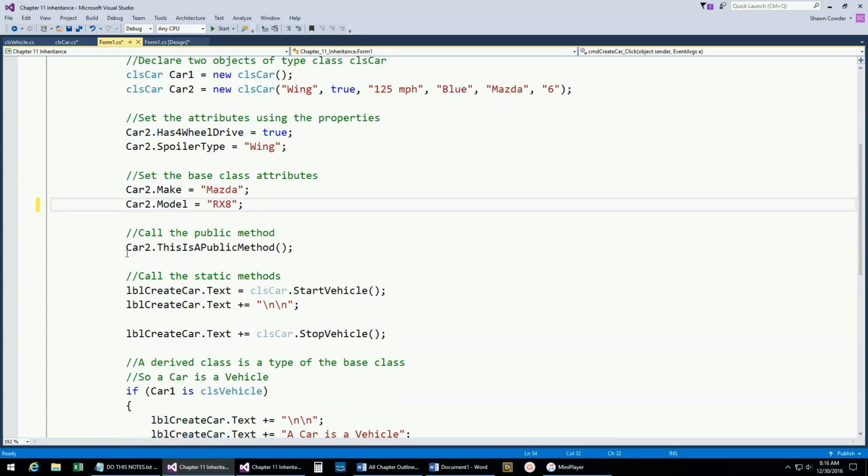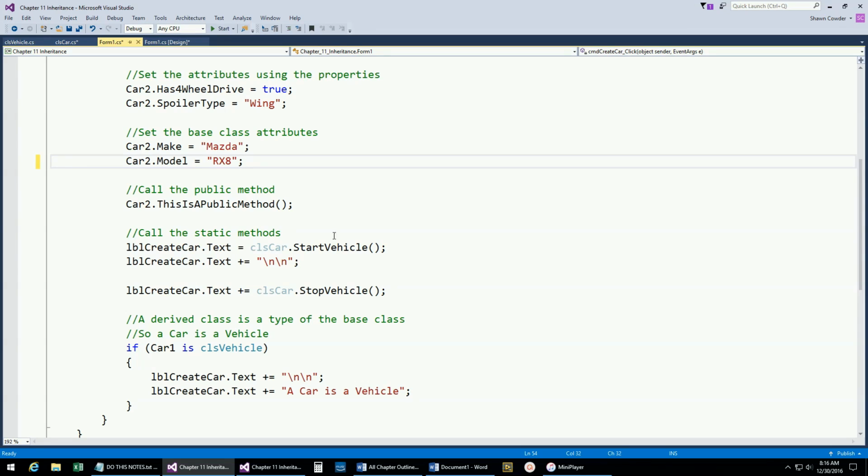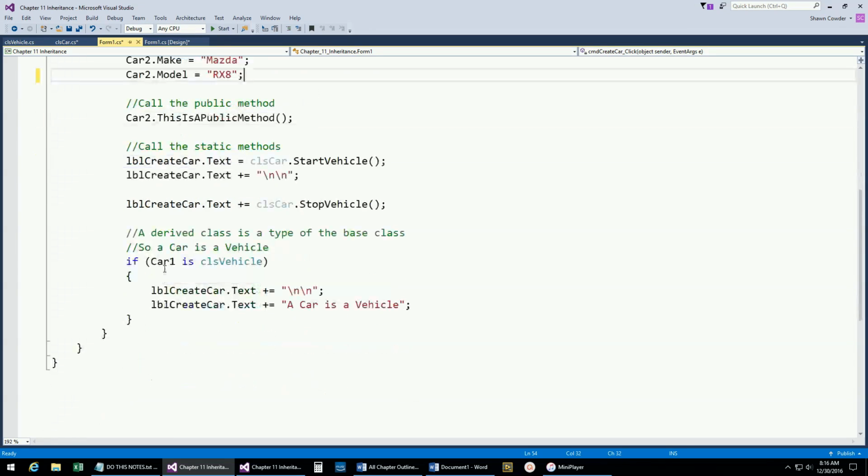So we can see here we're calling the public method. Here we're calling those same static methods before. And so now we want to take a look at the is keyword. The is keyword is really helpful with determining if an object is of type of a base class. So for instance, I'm asking, is this car of type class vehicle? And it is. Now the reverse is not true.